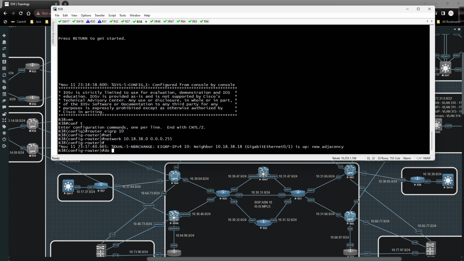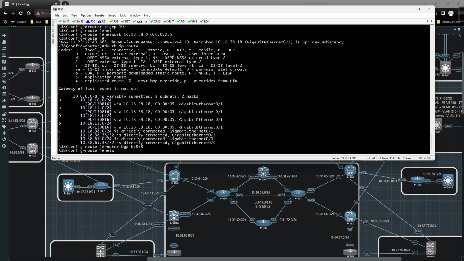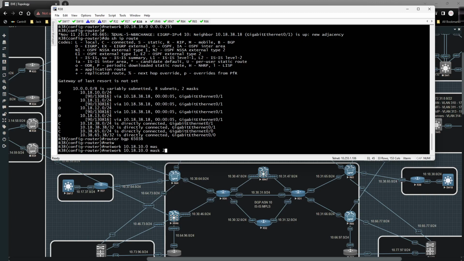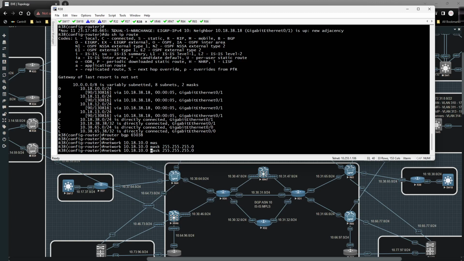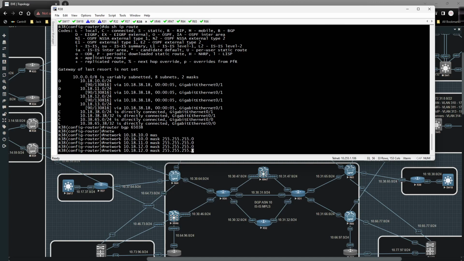Do show IP route, and I do. Now what I'm going to do here is, again, the network statements on 38. So I'm going to go to router BGP 65038, and I'll type in network of 10.18.10.0 mask /24. And then I'll do the same thing for 11, and I'll do the same thing for 12, and I'll do the same thing for 13.